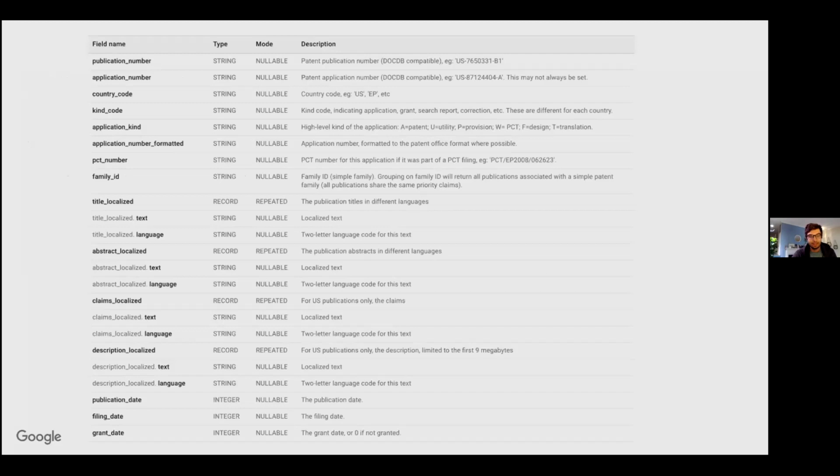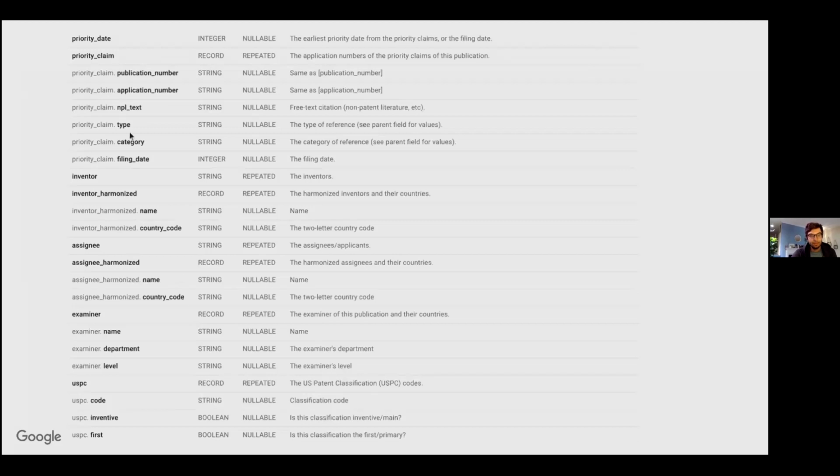All right, so here's just the schema of that core table. I won't run through it too much, but it's got all the numbers that you might want. And then the claims and description, that's only for US publications, but title and abstract for worldwide. They do also have their original language and the English version. You've got priority claims, inventors, assignees. You have the harmonized inventors and assignees. Those come from the EPO.